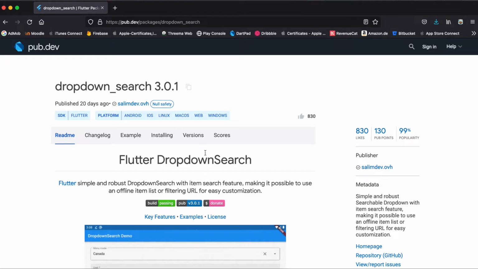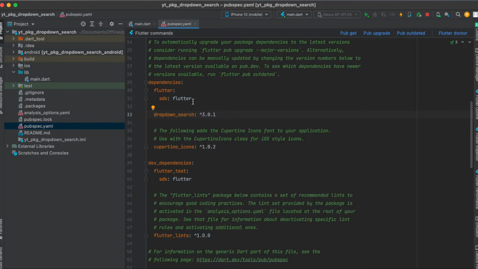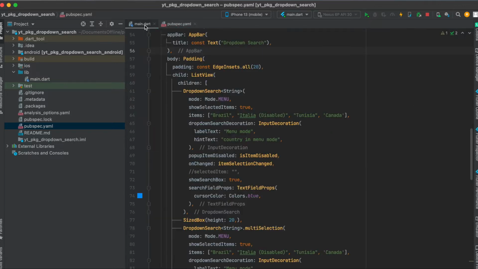Let's get started. As mentioned, we're going to use the Flutter package Dropdown Search. Just press on here to copy it to your clipboard. Then in your pubspec.yaml file, underneath your dependencies, just paste it in here and run pub get. That's all we need to do for the setup.